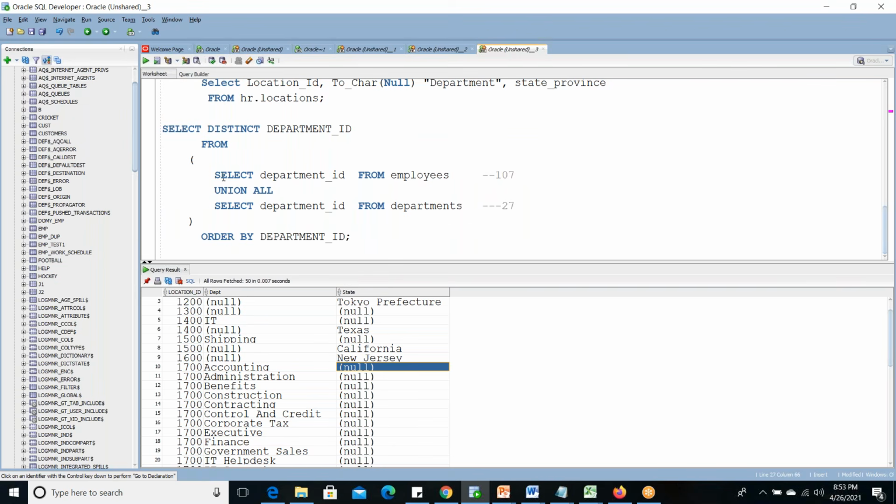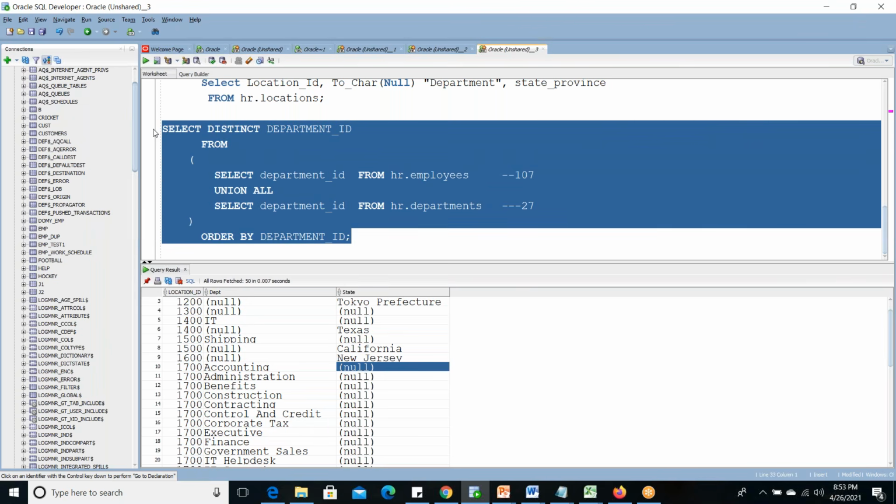Now select department ID from employees. 107 rows are there. Then select department ID from departments. 27 rows are there. Both are from the HR schema. Now if you are using union all, then it will display all the department IDs, 107 plus 27 rows. Now we need the distinct from that. So we can give select distinct of department ID on top of that. Select distinct of department ID from this set, order by department ID.